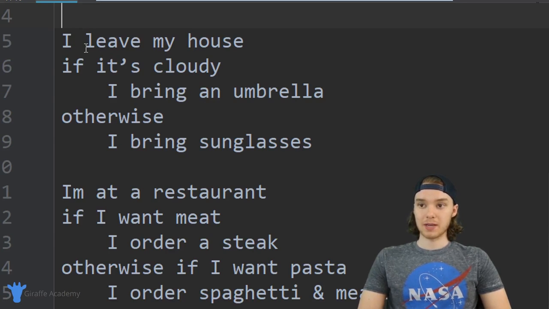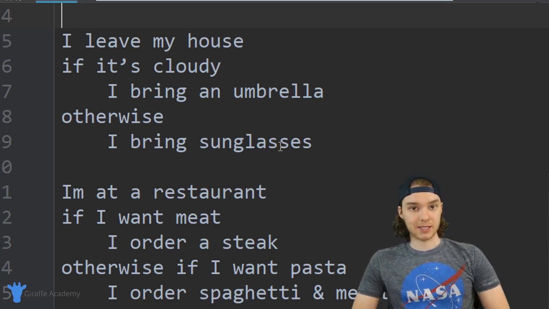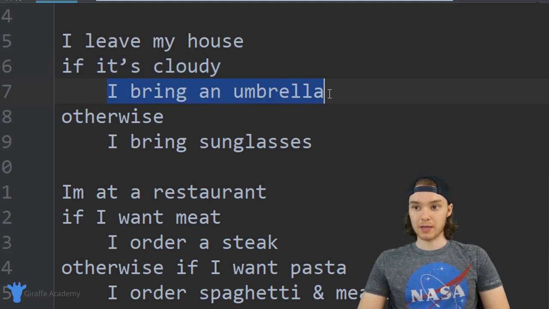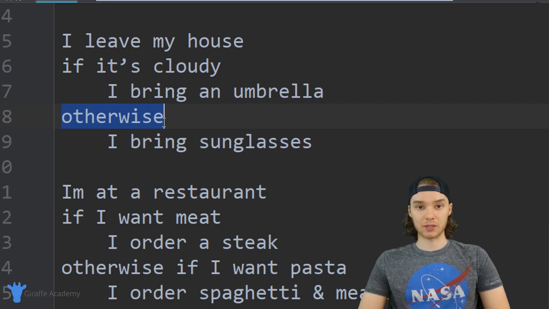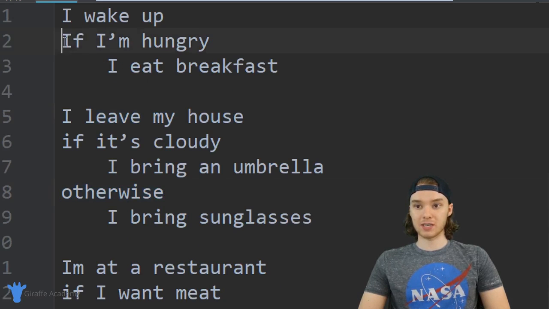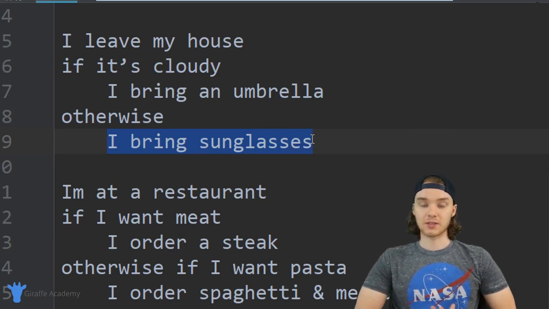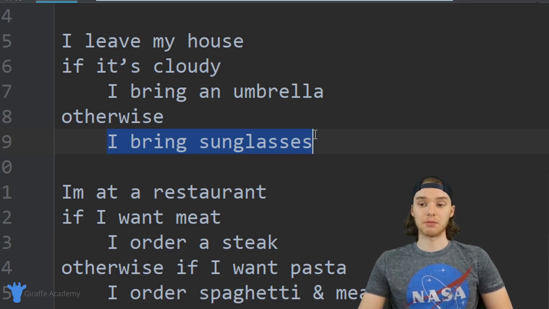So down here we have another one. It says, I leave my house. If it's cloudy, I bring an umbrella. Otherwise, I bring sunglasses. And so this one is a little bit more complex than the one we just looked at. You'll see we have our condition. It says if it's cloudy. If that condition's true, we're gonna bring the umbrella. But in this case, if the condition's false, there's something else that we wanna do. So in the case up here, if this condition was false, we just moved on. But now, if this condition's false, then we're gonna go ahead and bring sunglasses. So that's another example of an if statement. It's a little bit more complex.